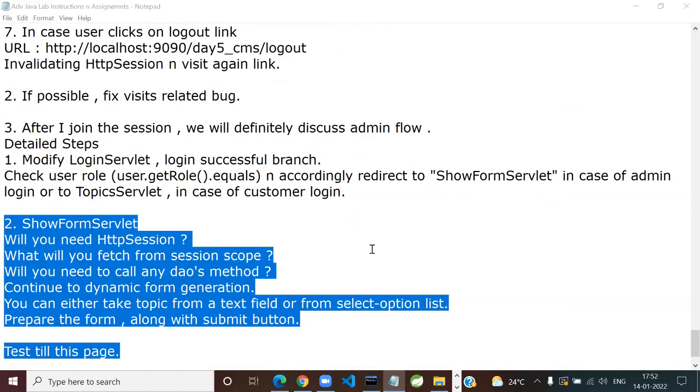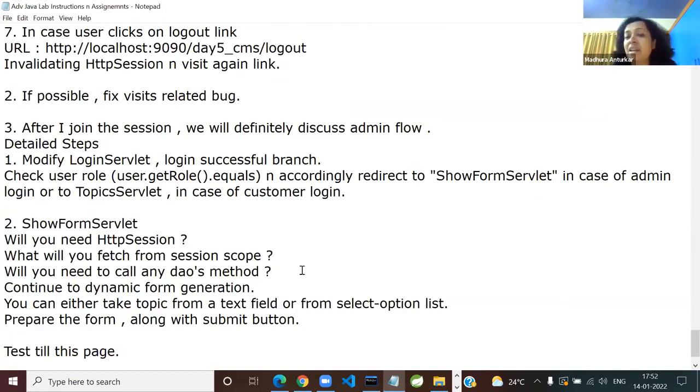Do we have to create a separate tutorial HTML page or dynamically? No. Actually, you can, but since HTML cannot have any dynamic part, if you go for select option list, the same thing I have shown you.